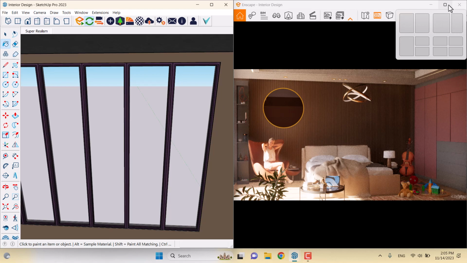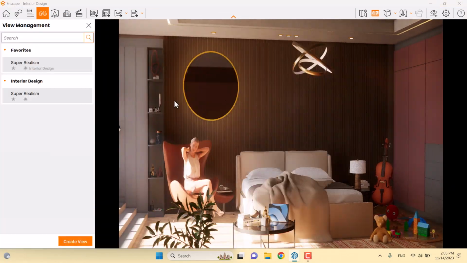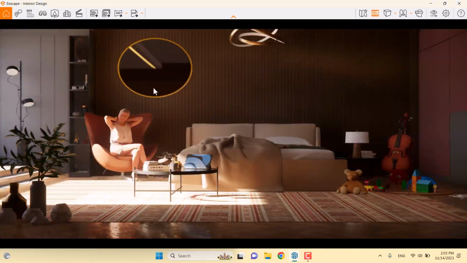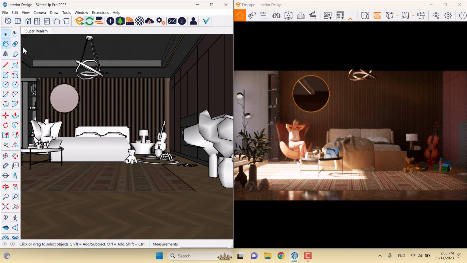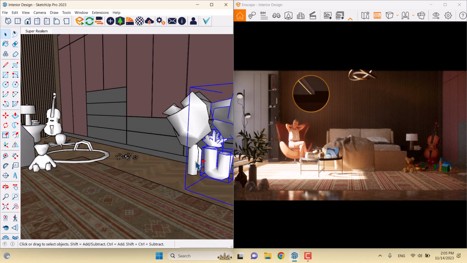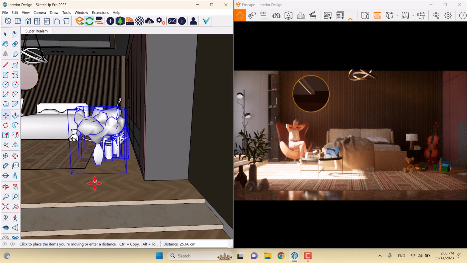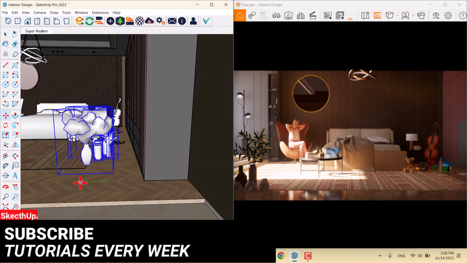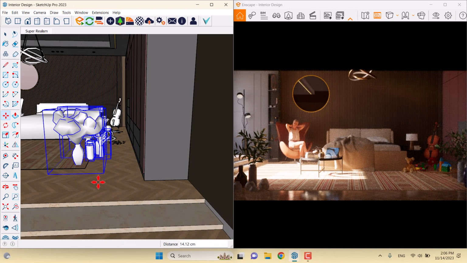I'm going to maximize the Enscape in here, press F, super realism, and I'm going to minimize it another time. So I have some problem with these vase places in my job. I want to move them in front of my camera, so I can move it on the green axis, something like that. You can see the lifts. All of these details can help you to create some super realistic render, and it's really good.